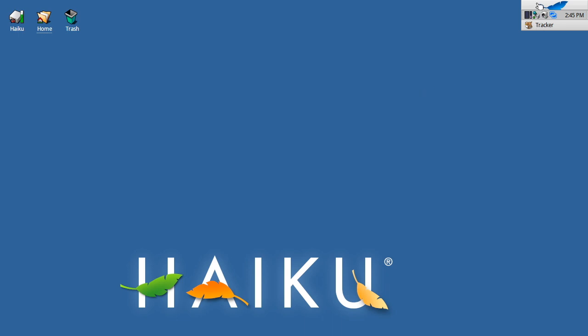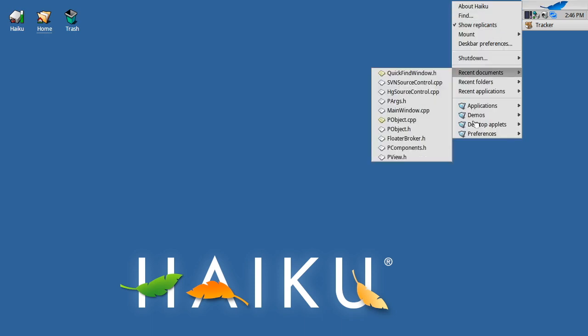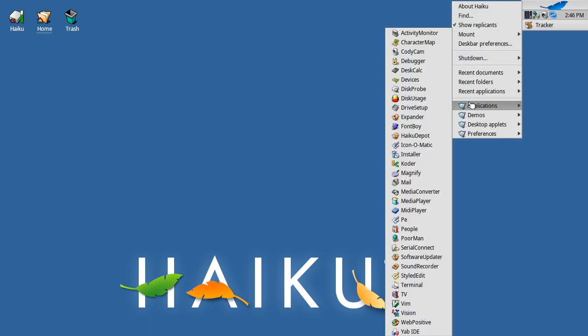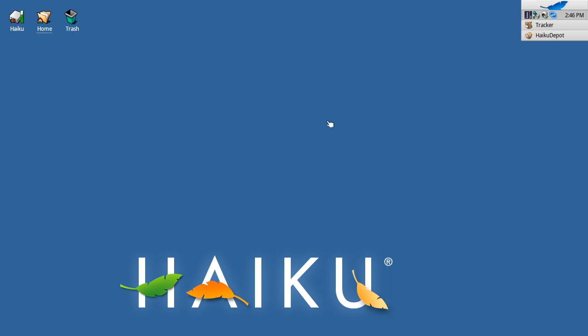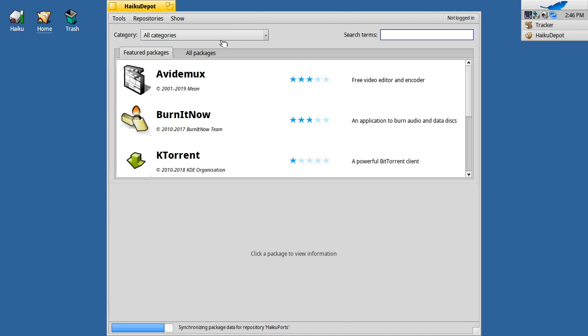So in the Haiku operating system, you may want to do some software development. Software development is typically done in C++ throughout the whole operating system, so it's really important to have the right tools installed. The way you go and find development environments is if you go into the Deskbar, click on Applications, and click on HaikuDepot. In there, you can look for different software packages.